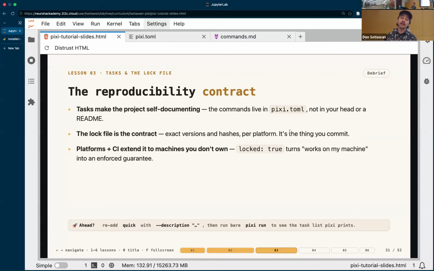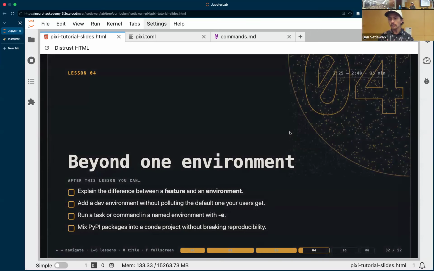And you could use, again, CI and GitHub. Definitely watch the other session later, since you're in this session, about GitHub, which gives you Actions and stuff like that. And you could use Pixi within that.